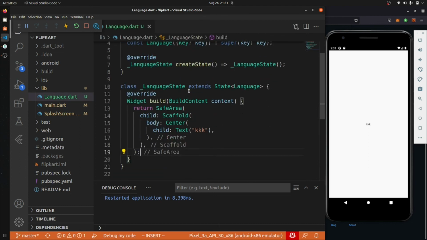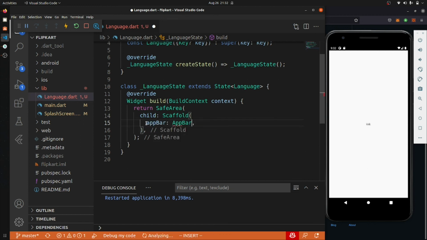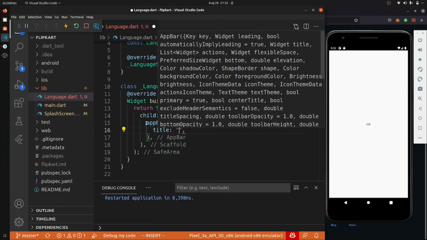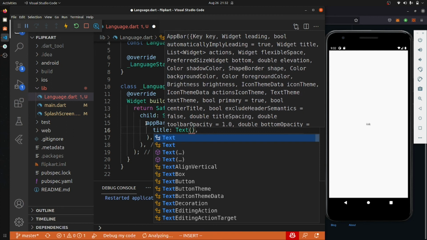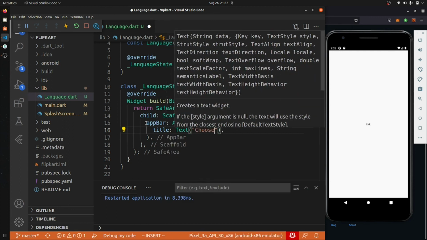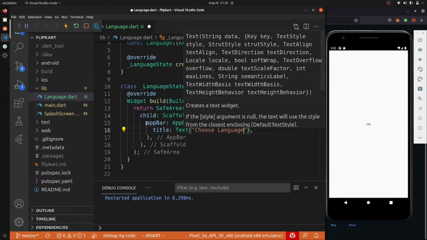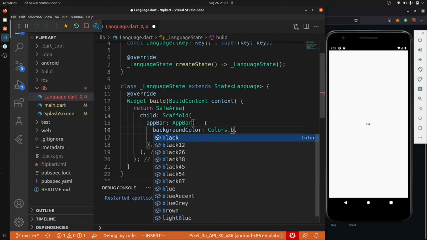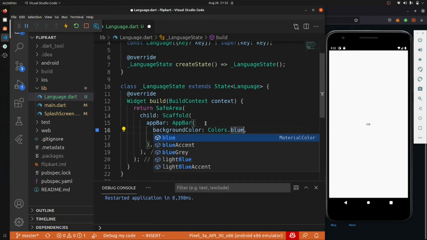So in our application, firstly we have an app bar which says choose language. I am creating an app bar. Inside this we have a title. We just have a title, so I will give a text and say choose language. And the background color will be Colors.blue.